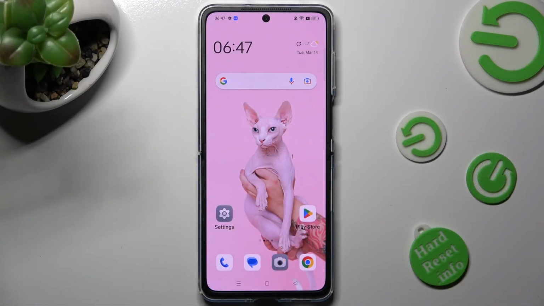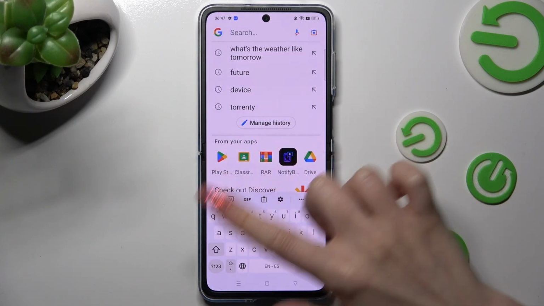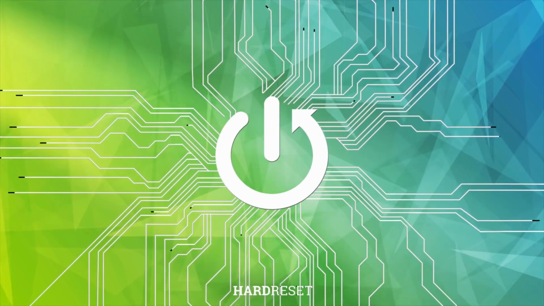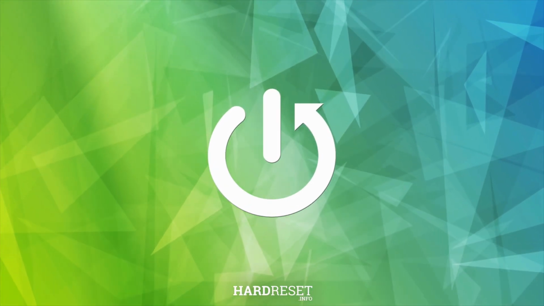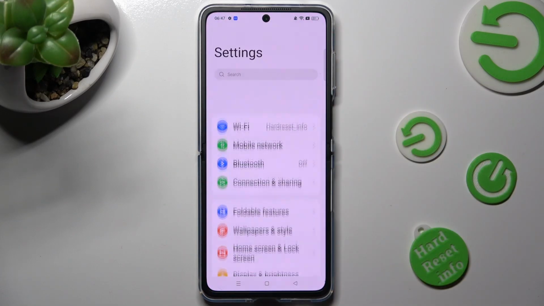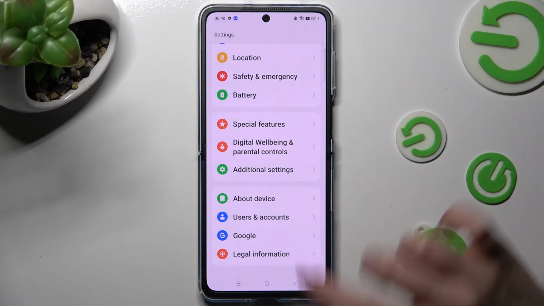In front of me is OPPO FIND N2 FLIP, and today I would like to show you how you can change and customize the theme of your keyboard on this OPPO. First of all, go into settings and scroll all the way down to access additional settings.